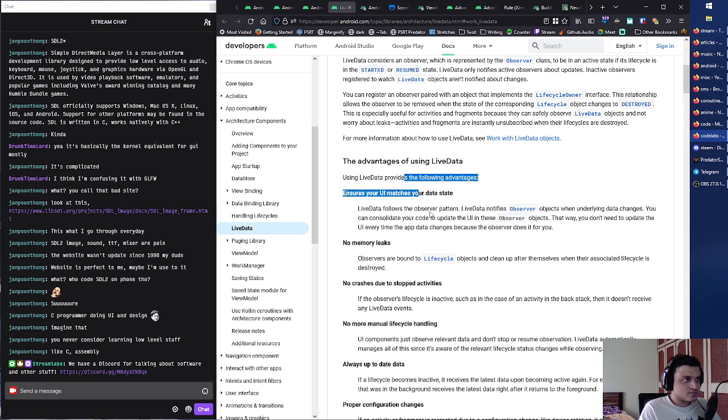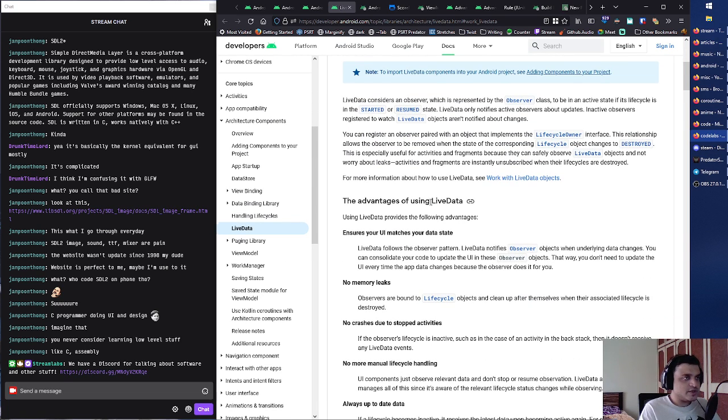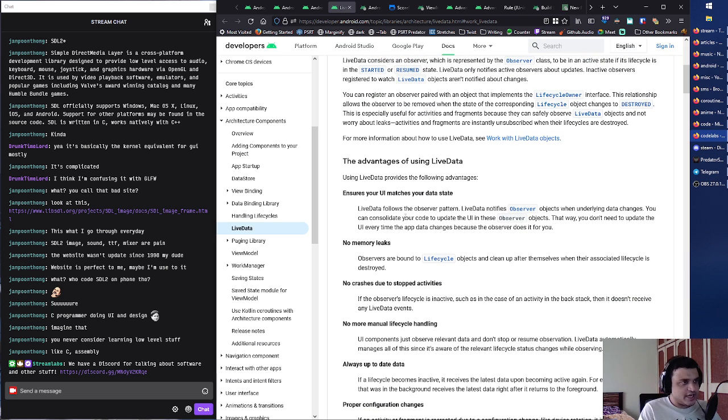Beautiful. So do you have to resubscribe them manually, or does that happen automatically as well when it's recreated? Oh, maybe the subscription itself is supposed to be part of your onCreate or something. So yeah. UI matches your data state. Okay.